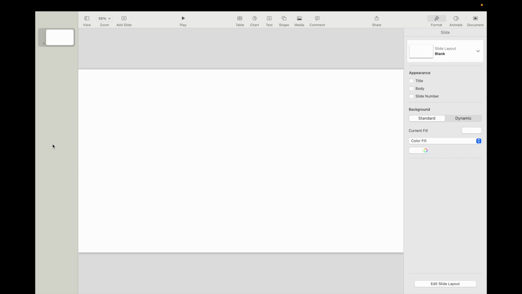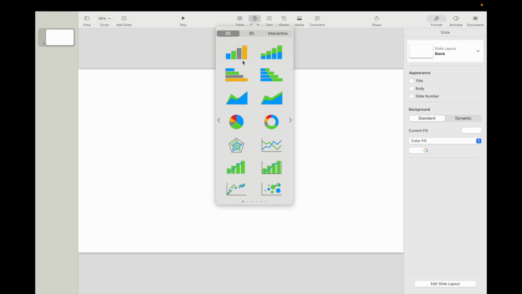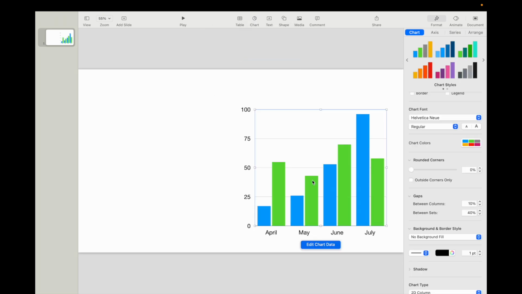So in this Keynote presentation tutorial video, I am going to be showing you guys how to edit the space between sets of a chart here on a Keynote presentation. So what exactly I mean by this is, if you were to go to the chart right here, so add a chart, and how about we just go with the basic chart right here.